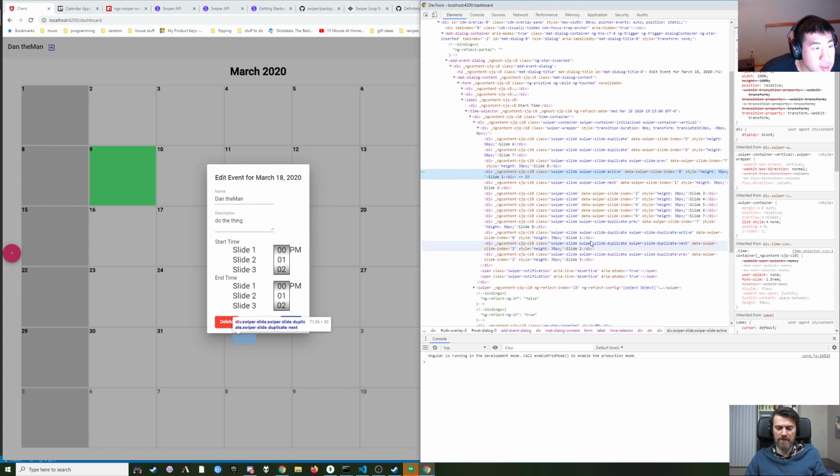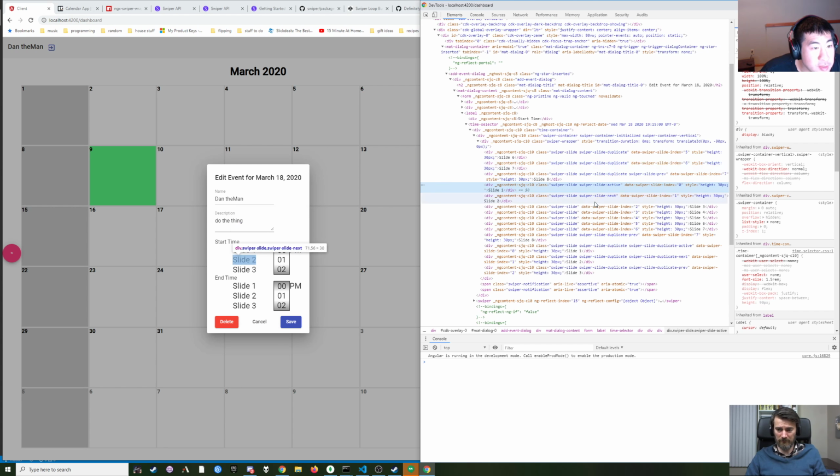Okay. So here are the guys. It seems pretty reasonable: swiper slide duplicate, another duplicate. So these are slide index 5, 6, 7, 0, 1. Slide active and next. So I wonder if we roll back to 4.4.0 if that would work.